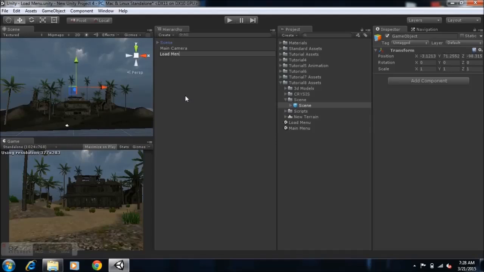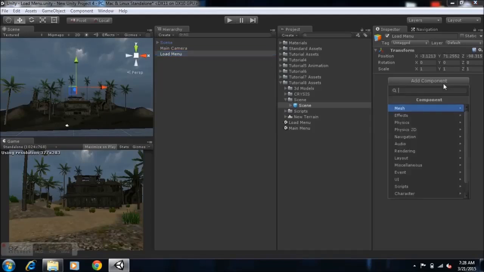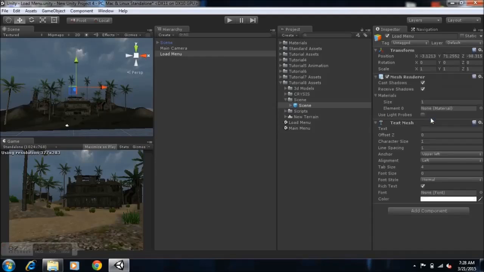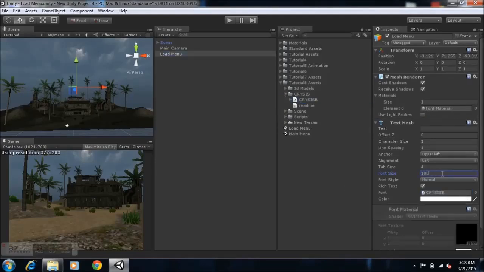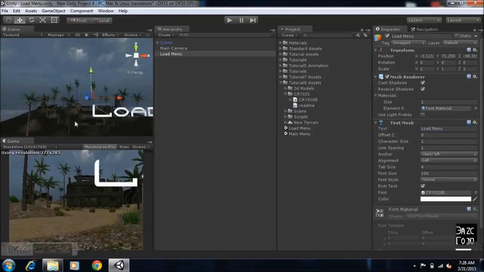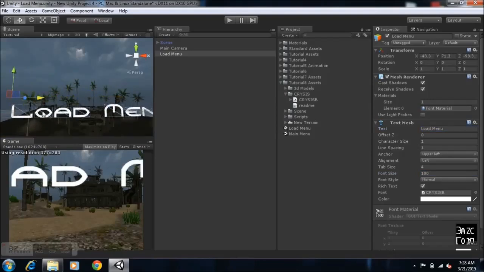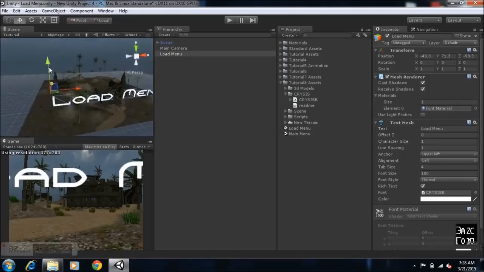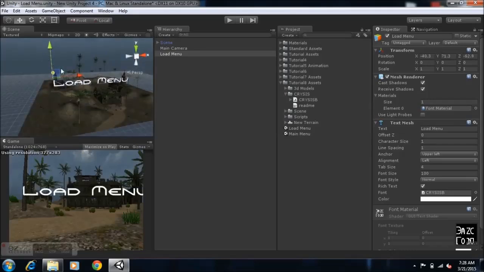And we're going to add a component. We'll type text in the search slot there, and we're going to select the text mesh. We're going to go to our crisis folder and take the font and drag it here. Change this to 100. And then we're going to type load menu. Good stuff. And we'll just position this out close to the middle, and then out. Good stuff. And yeah, we have our title for our load menu.